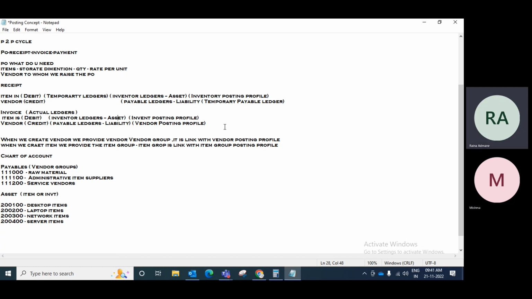Expenses, for example, in case of an administrative item. An administrative item we don't call inventory. It is not an inventory item. So in that case, what will happen? Directly you will book the expense: expense account debit, vendor account credit. So simply your expenses will be directly debited when the item is not an inventory item.